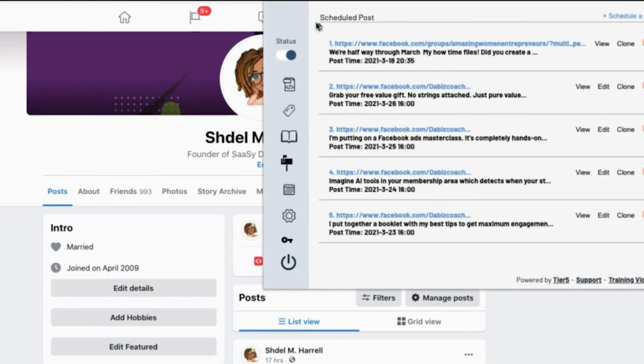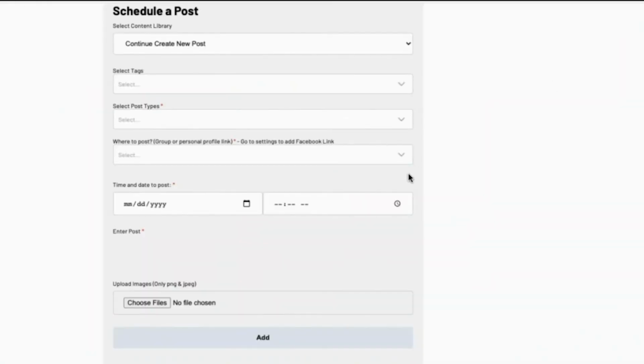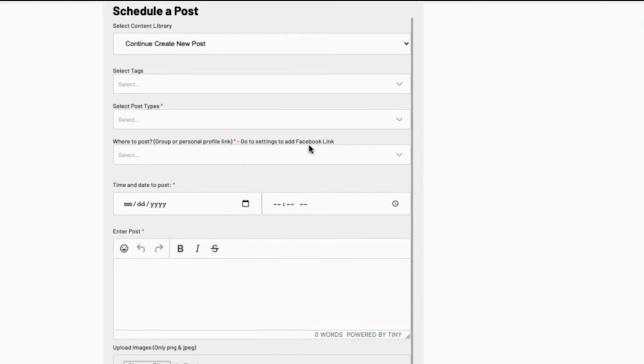So we see here, we're on our scheduled posts tab. Let's click the schedule a post button on our scheduled post page. Okay, great. It's so simple. We have our fields. So we're going to select the content library. Again, remember, this is beta, so they're building this out.